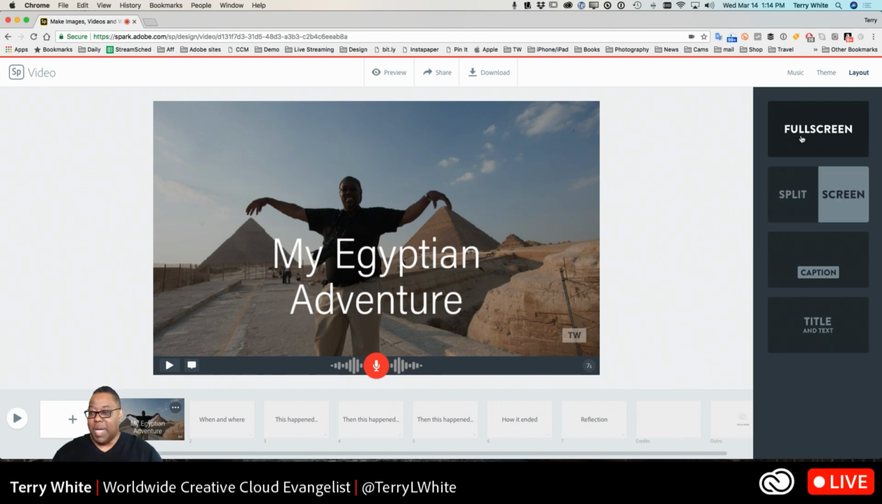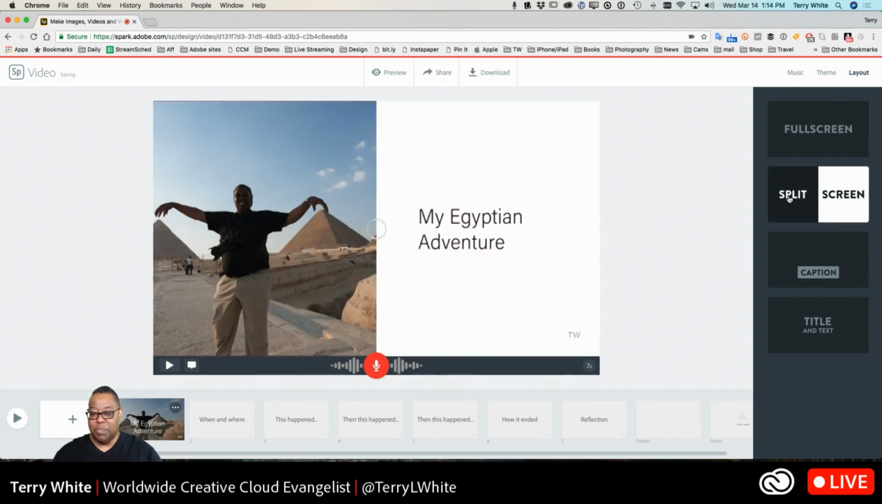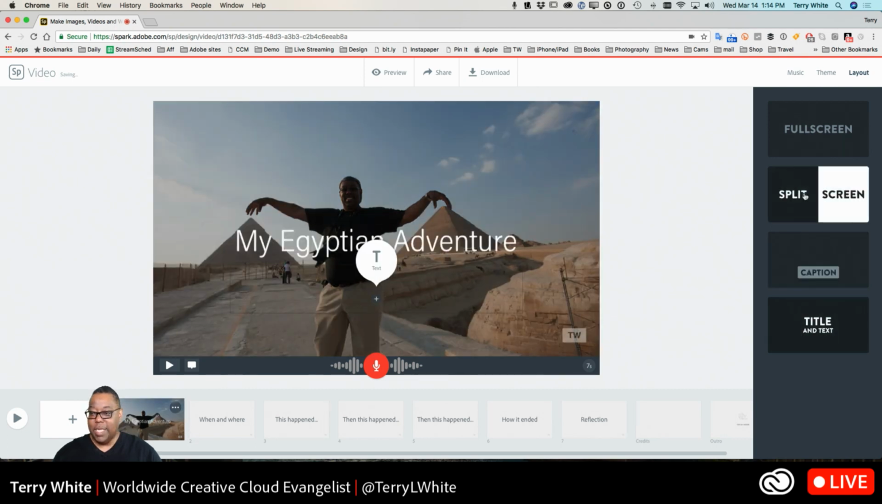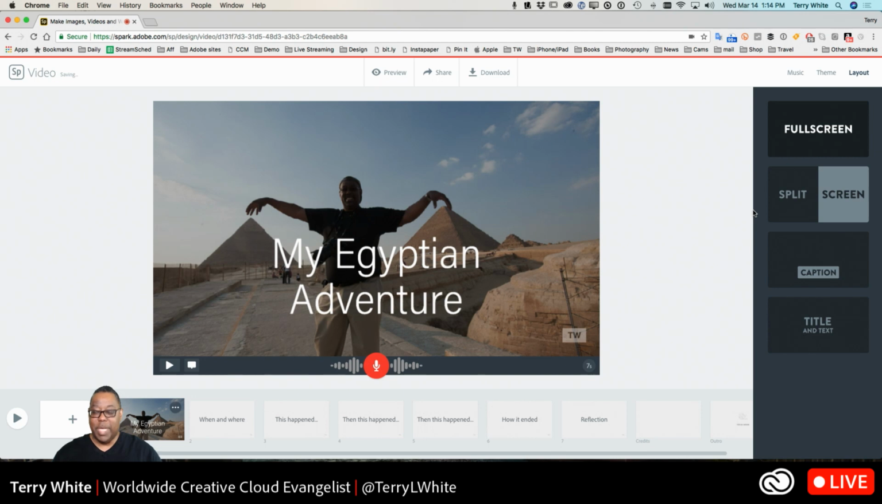Now, you also have some options for how the particular slide is going to be organized. So I can do split screen. I can do it as a caption. I can do it as a title and text, which is what I had, or I can do full screen. So again, you do have some options for how it will look, but it's going to pretty much look the way the theme or the template is set up.